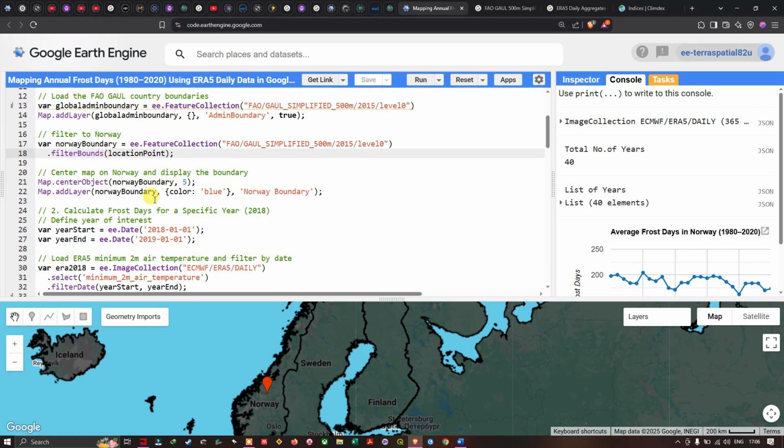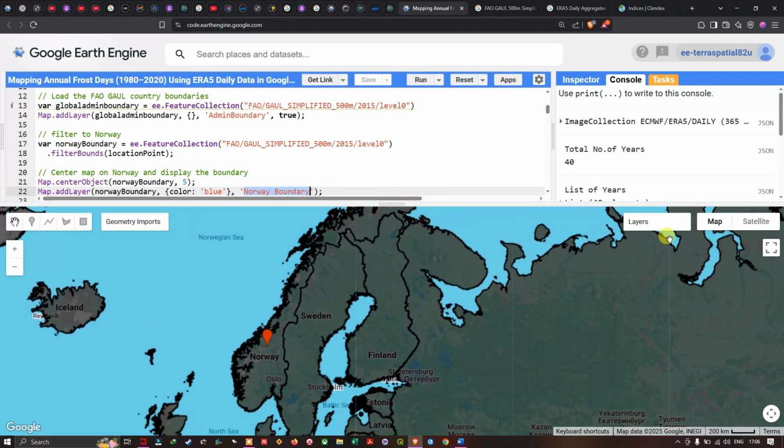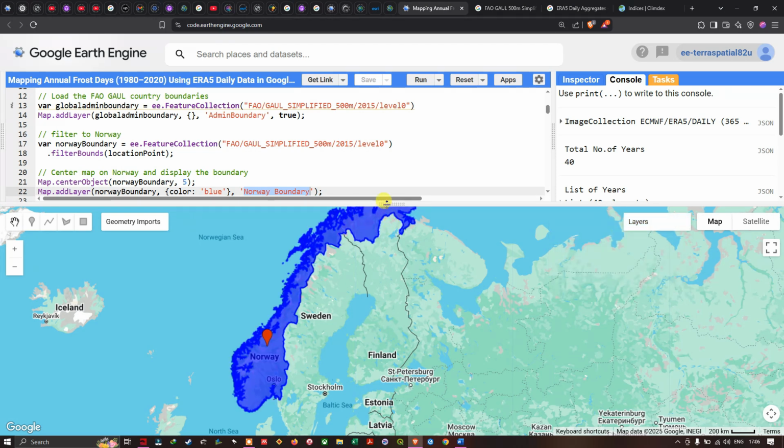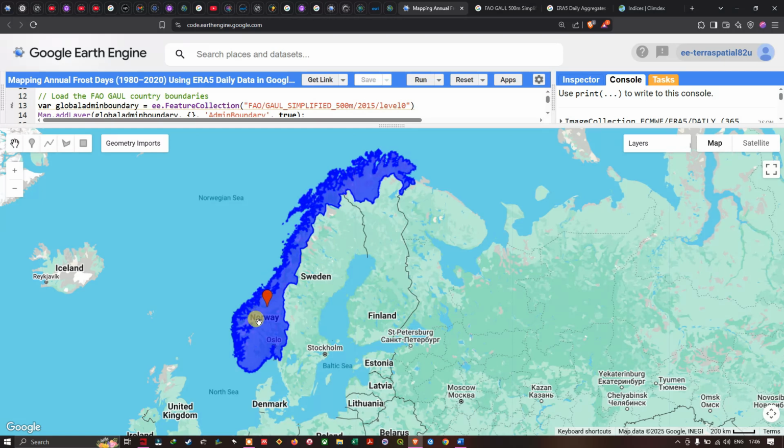In the next step, we're going to center this particular layer. So to do that, we're going to define Map.centerObject Norway boundary with a suitable zoom level of 5, and to add this layer, we're going to define Map.addLayer Norway boundary, and for the visualization parameter I'm going to mention the color as blue, and we're going to output the layer name as Norway boundary. So now let us navigate to the layer section here. I'm going to turn this off and I'm going to turn this on, the layer called Norway boundary. So now here you can visualize we have managed to filter out the Norway boundary from our country's boundary layer using a point data, this particular marker.